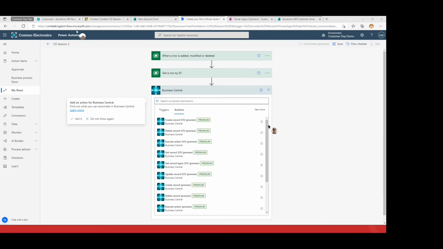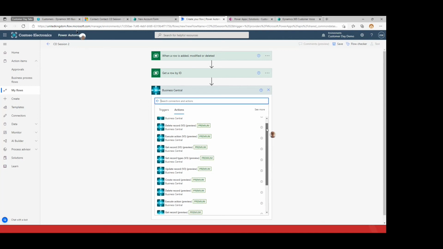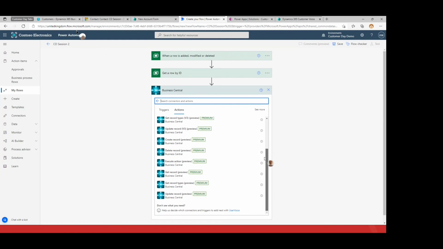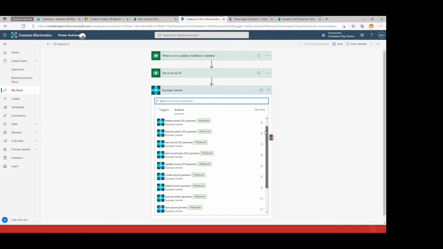And this is the standard Business Central API that's saying, what is it that I want to do? So create records, delete records, execute an action, get records, update them. And that's kind of it, really. So it's creation, update, modify, the usual data steps. But execute is also a useful one, which we'll come on to.